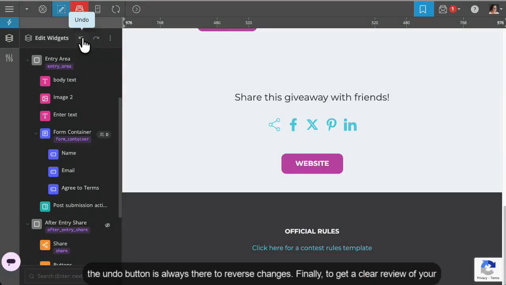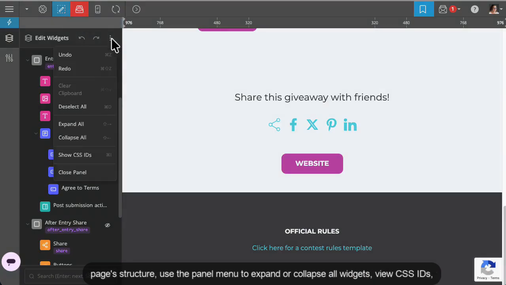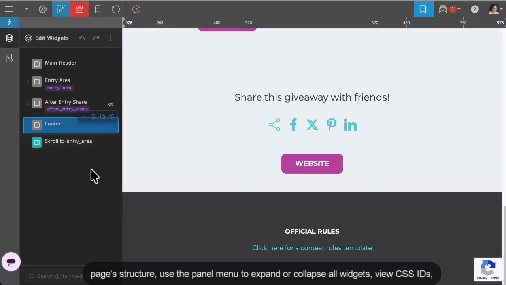Finally, to get a clearer view of your page's structure, use the panel menu to expand or collapse all widgets, view CSS IDs, and more.